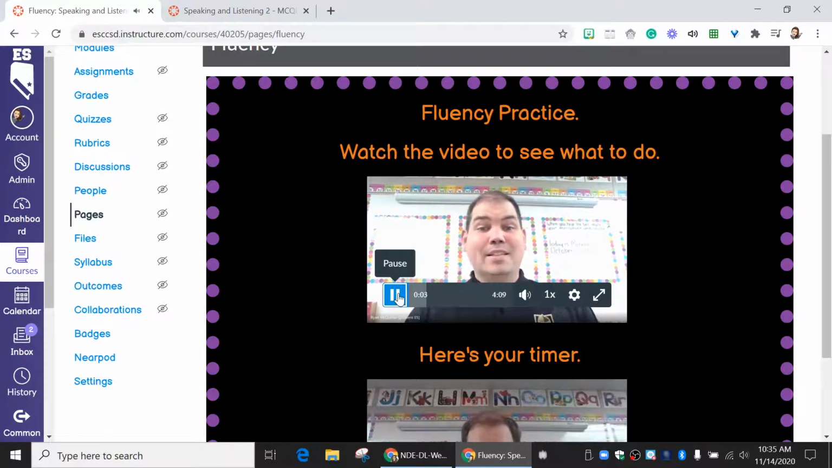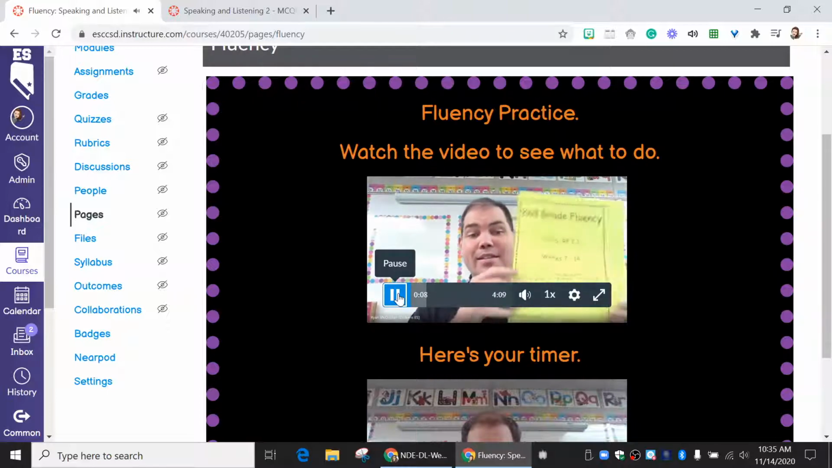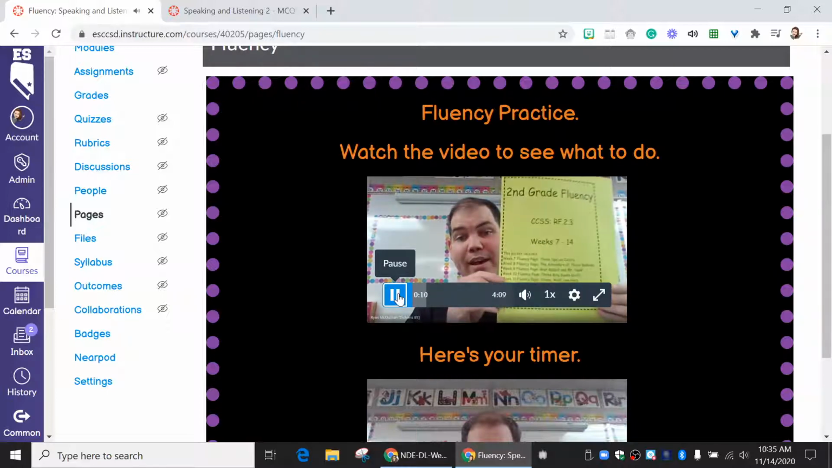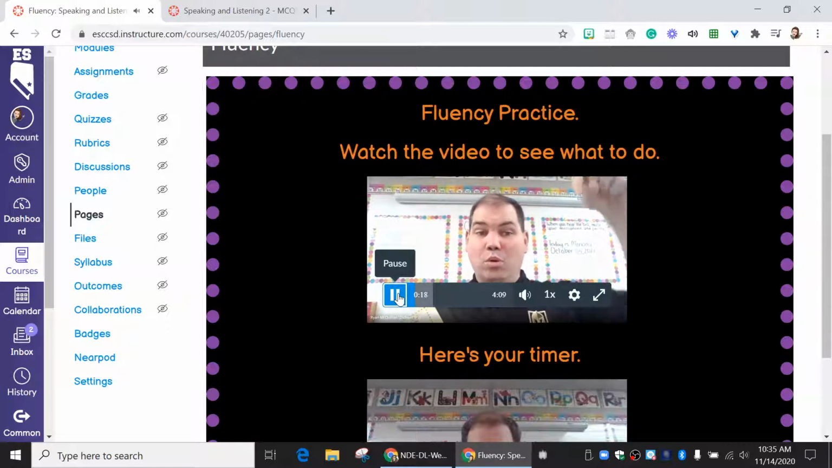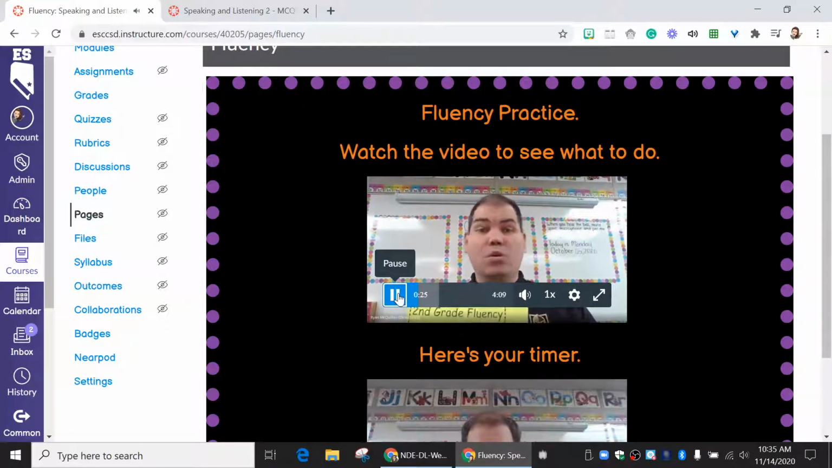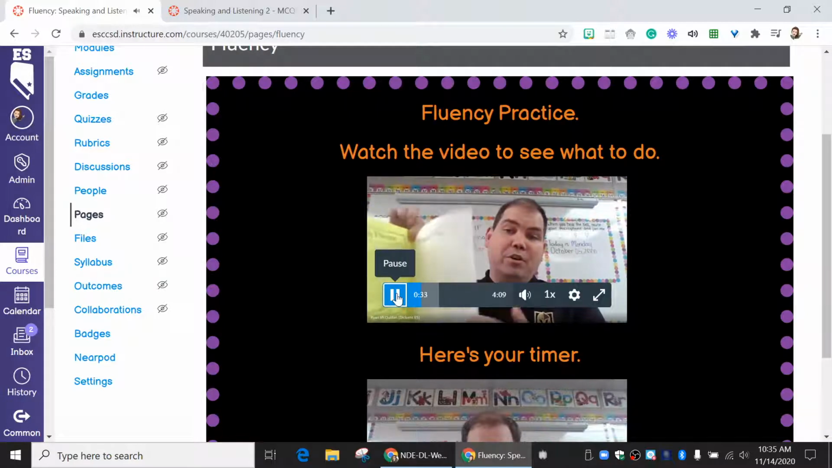Hi everyone. Today you're actually going to be using your fluency packet. Your fluency packet is the yellow packet that says second grade fluency. The first thing you're going to need is a timer. I have provided one below. Now, what you're going to do is you're going to wait until Mr. McQuillan says go, or whoever is timing you says go. Then you are going to read one of your passages as quick as you can for 1 minute.